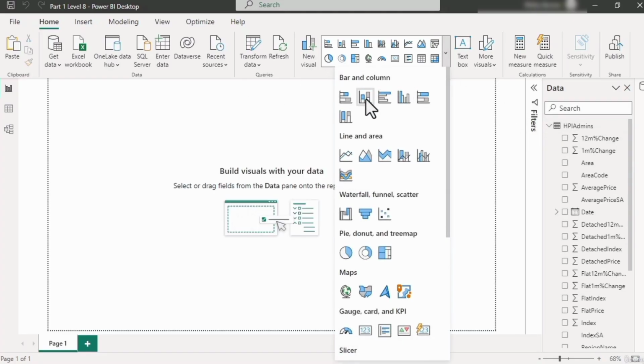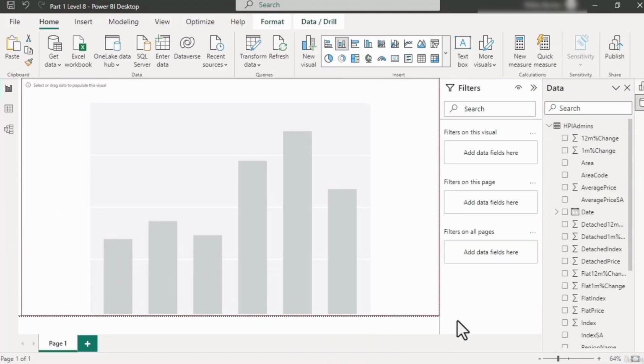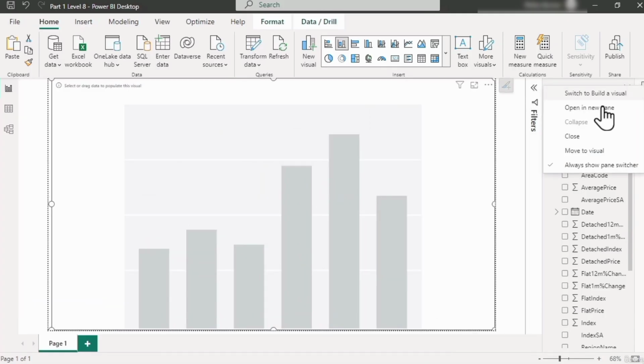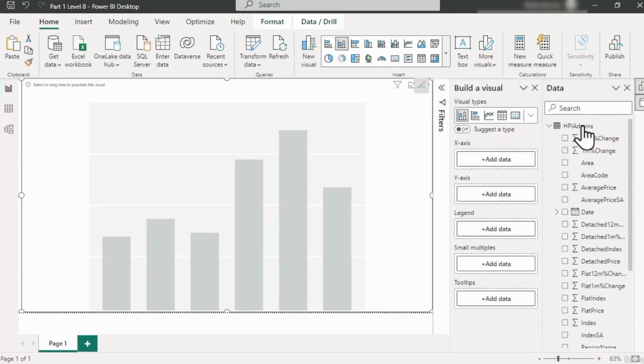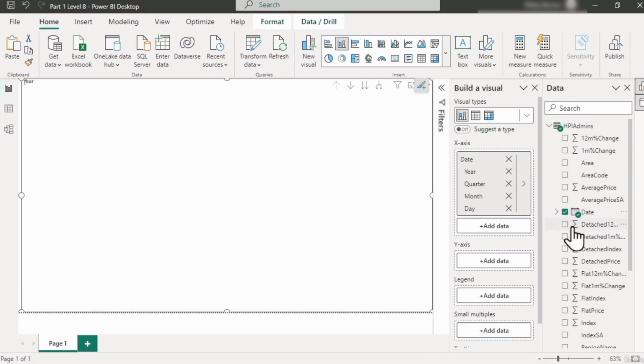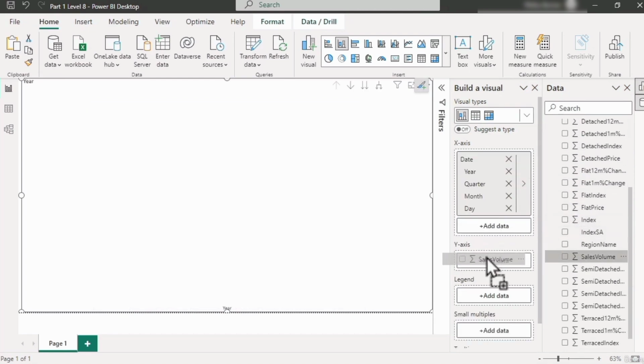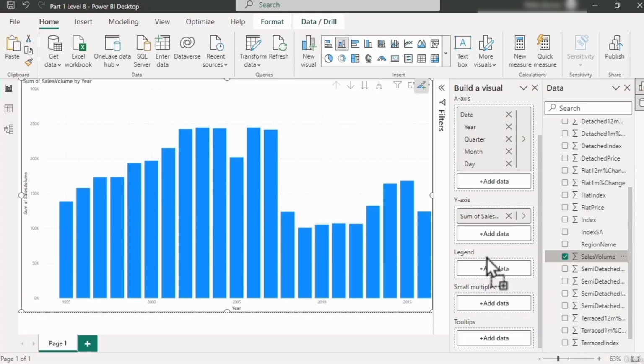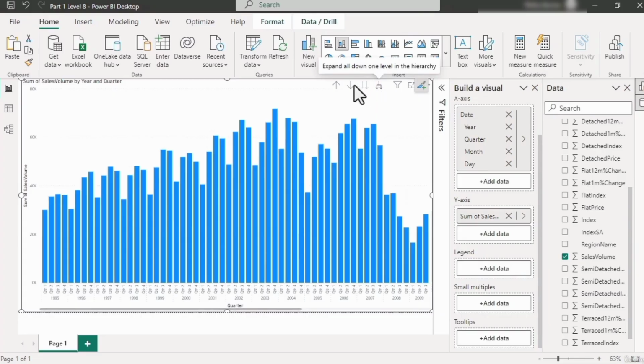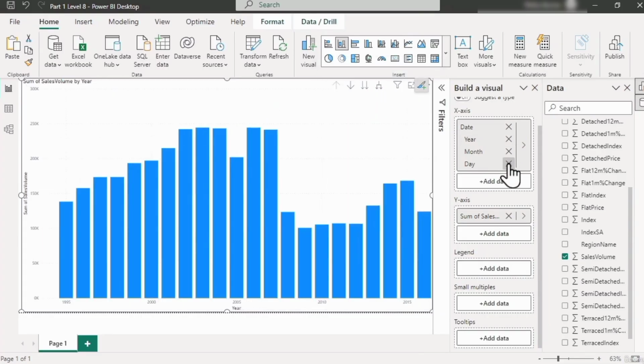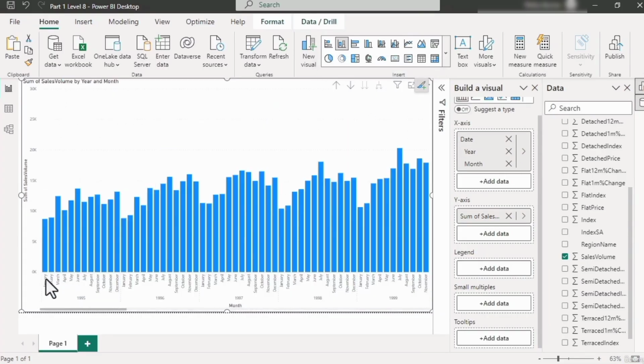First of all, I've loaded the HPI admins source, and I'm going to add a column chart, and I'm going to add the date hierarchy in the axis and the sales volume in the values. And because it's a hierarchy, I'm able to drill in, and I'm just going to drill in to the month. So we can see for any particular year, like 1995, that we have these fluctuations.